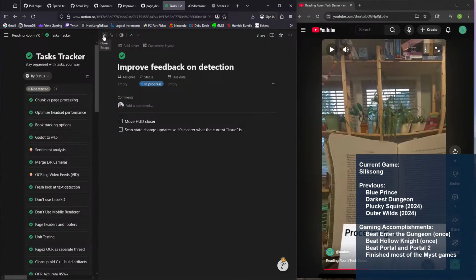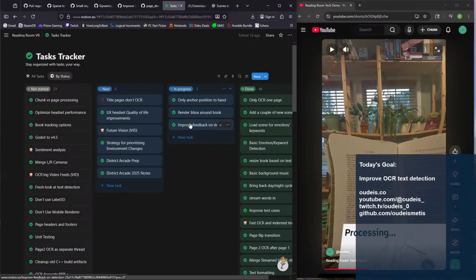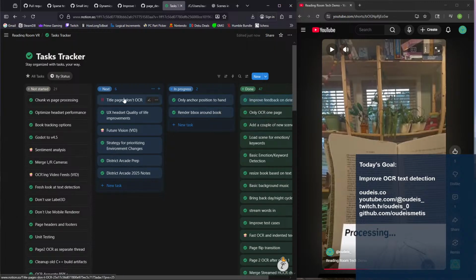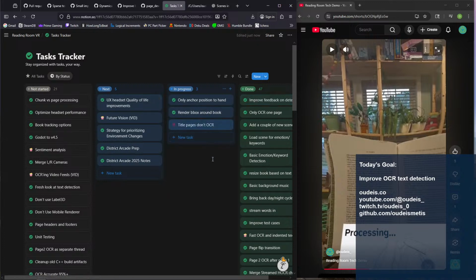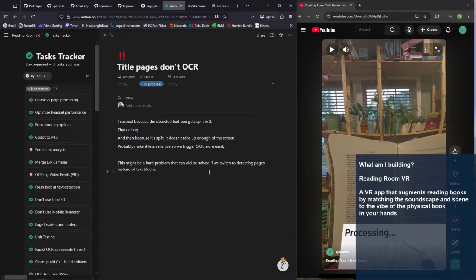Improve feedback on detection. Move the HUD closer. Yeah, okay, actually I did this. This is done. And then title pages. This is actually what I am working on. Title pages don't OCR. This is basically what I'm thinking of today.